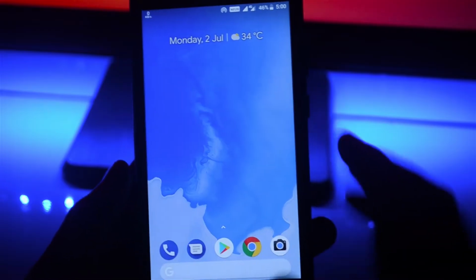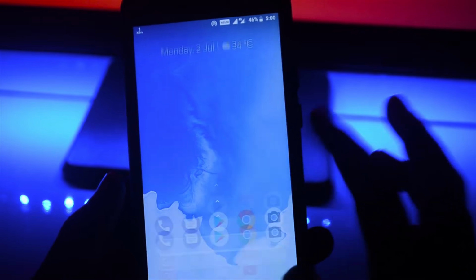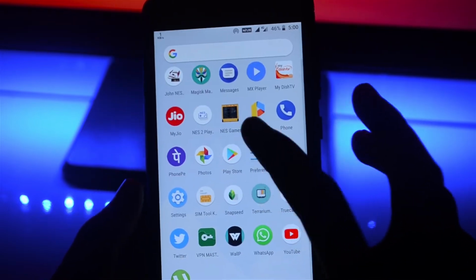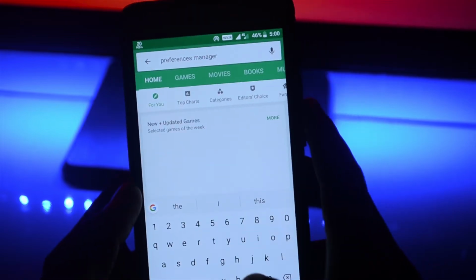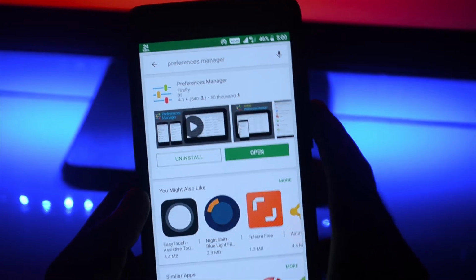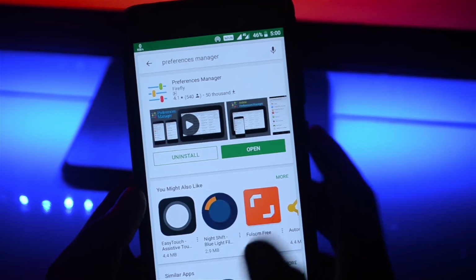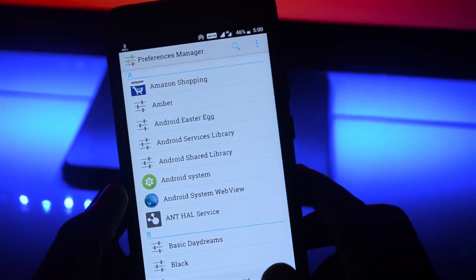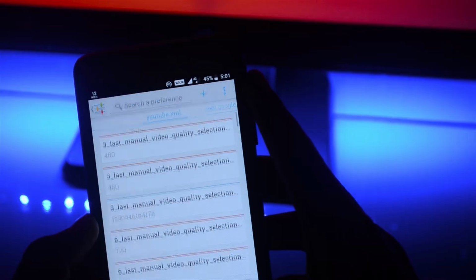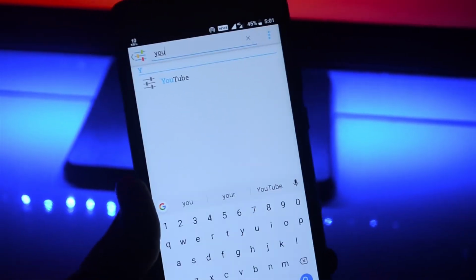First thing that you have to do is download the Preference Manager app from the Play Store. Let me just show you. Just search for Preference Manager and you will find it on the front. So just open it. And guys, in that, you just have to search for YouTube, just like that, and open it.